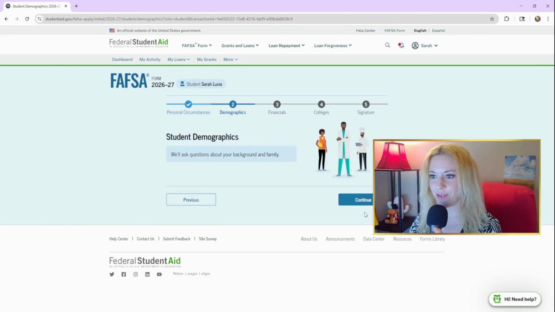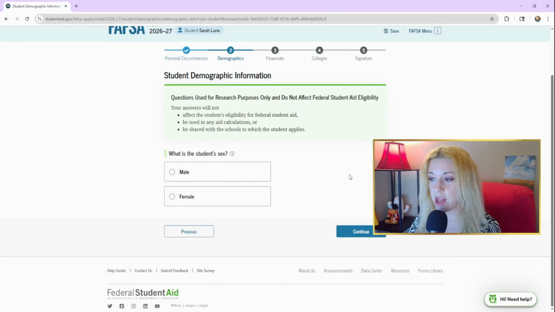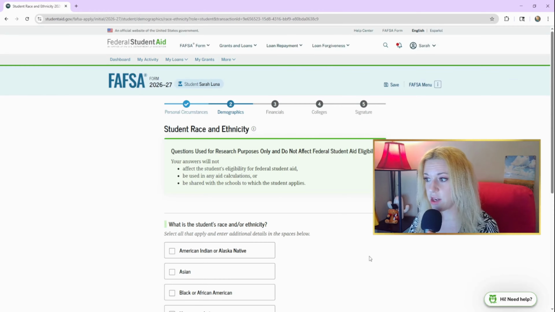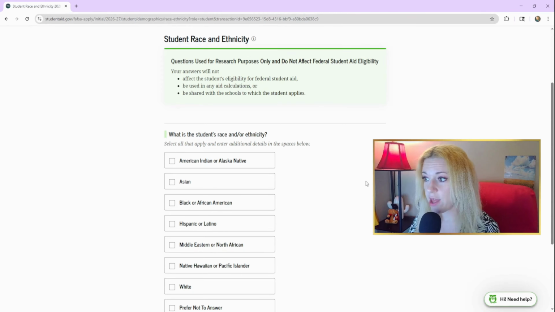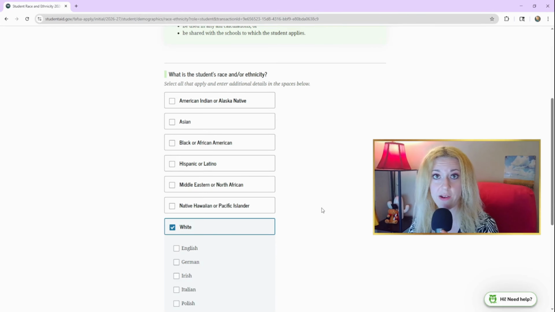Here they're going to ask some student demographical questions about background and family. So go ahead and click continue. It does say that these questions are used for research purposes only, so they do not affect federal student aid eligibility. So make sure you note that. And so we'll select the student sex, gender, continue. We'll select the student's race and or ethnicity. So you'll select what applies and then you will click continue.